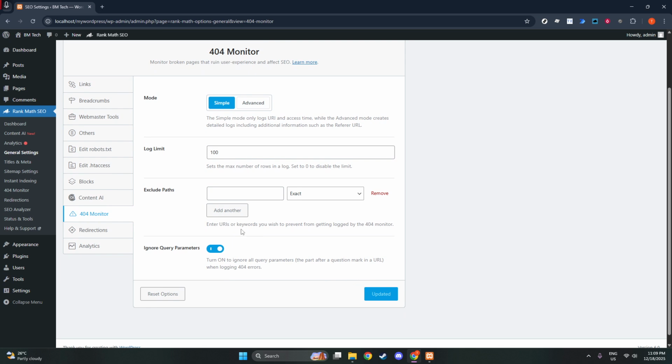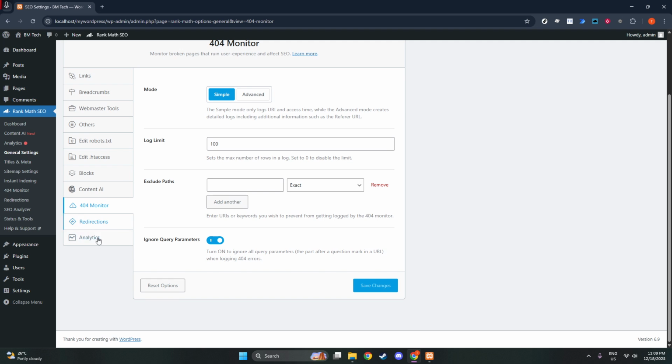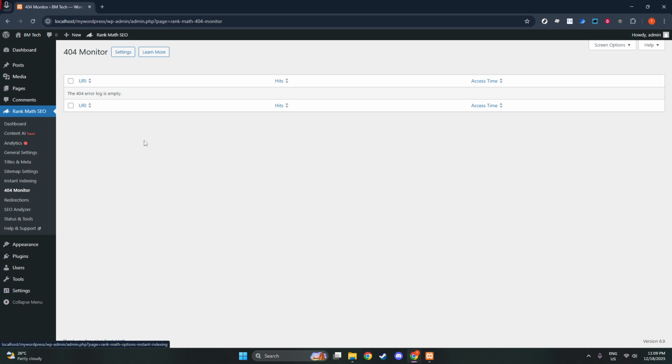Use that information to correct internal links, restore key pages, or plan redirects where appropriate. If you run a high-traffic site, it's a good idea to check the log regularly and keep it tidy so it remains useful. And remember, monitoring 404s isn't just about fixing errors that exist today. It also helps you spot recurring issues that might point to outdated menus, old marketing links, or typos in content.